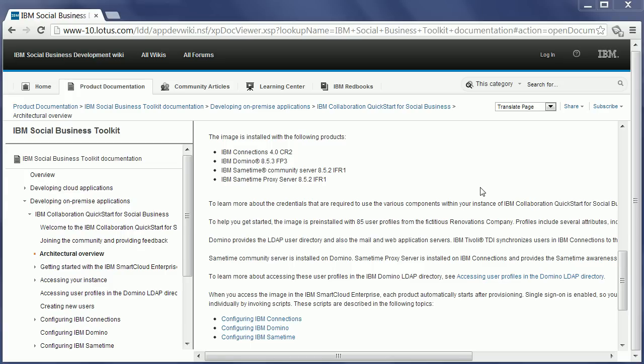There is a new version of the IBM Collaboration Quickstart image available in the IBM Smart Cloud. The image can be used by developers who want to build social applications based on IBM Connections, IBM Domino, and/or IBM SameTime. There is documentation available in the AppDev wiki.